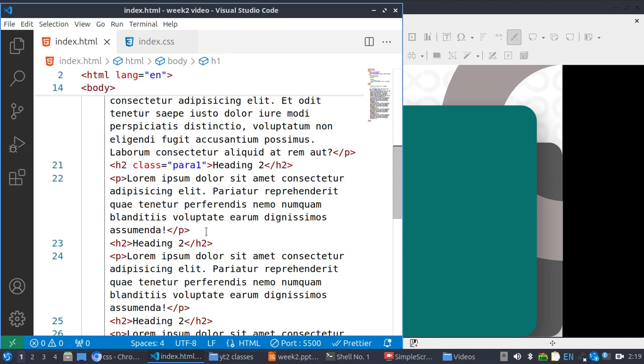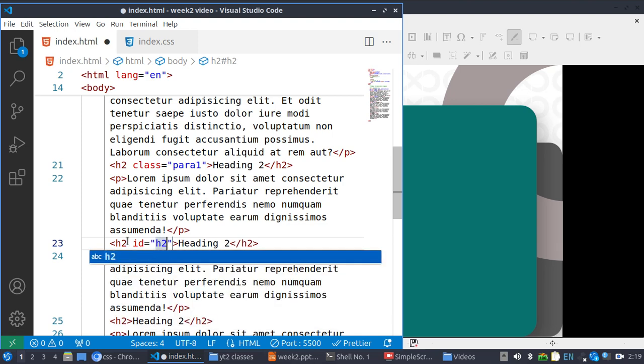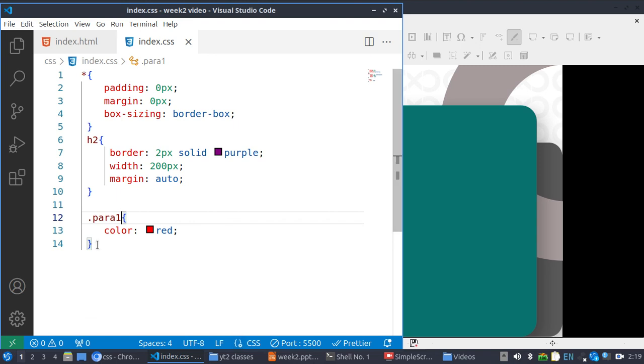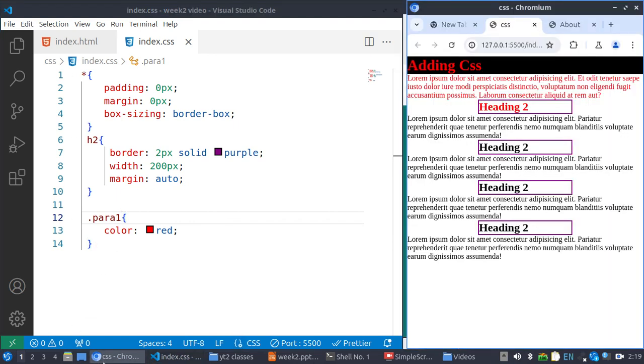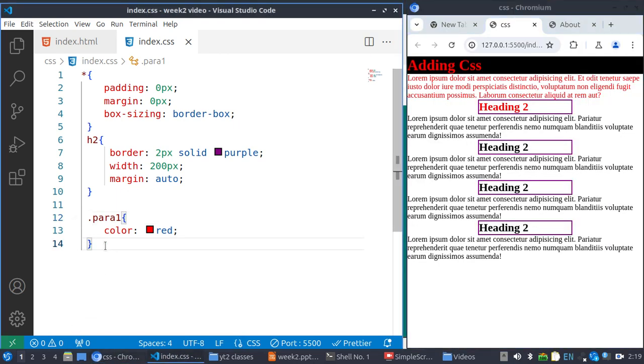So if I want to style my heading two differently, I'll put this ID H2, so I can just use that. Then I'll come here. I need to reference it, so let me bring out the output. So I come here and add a pound sign.